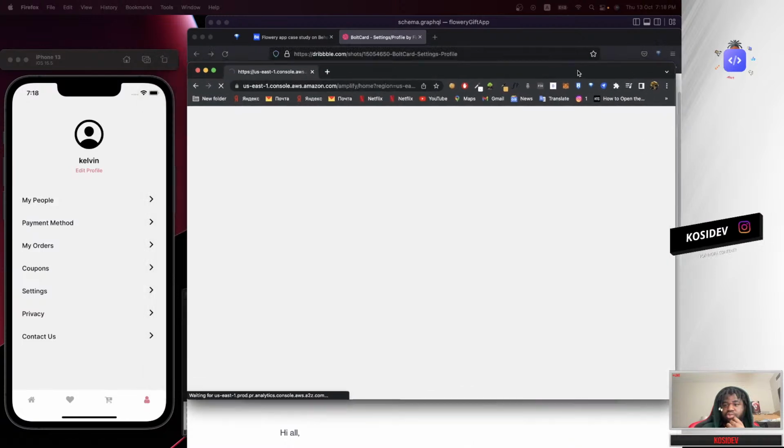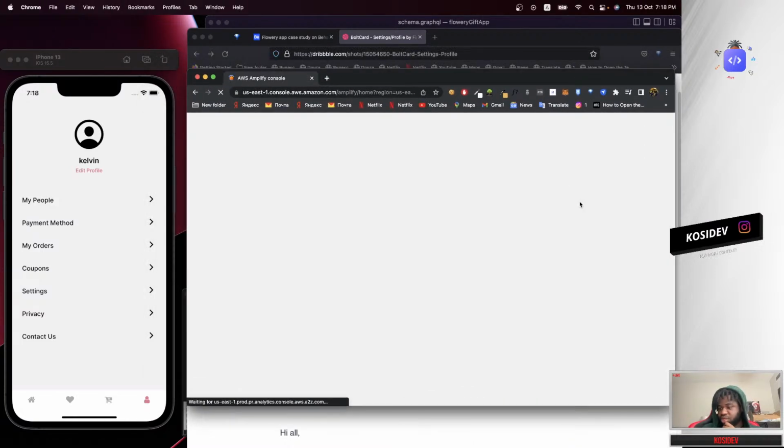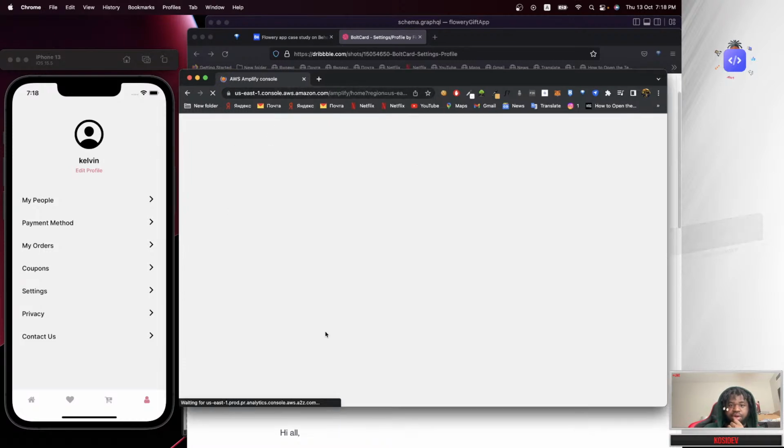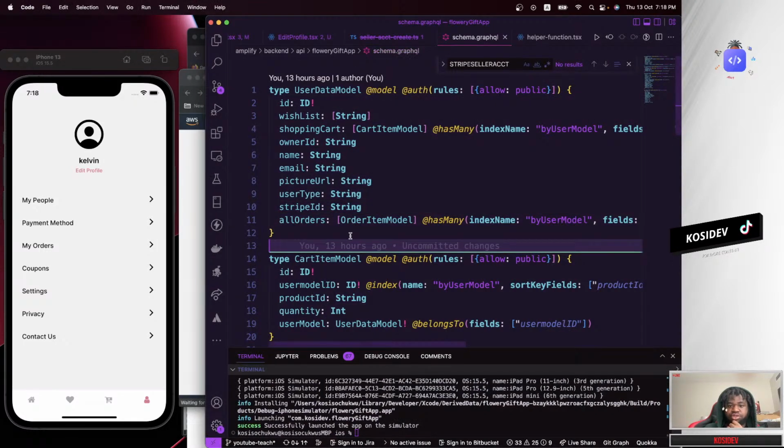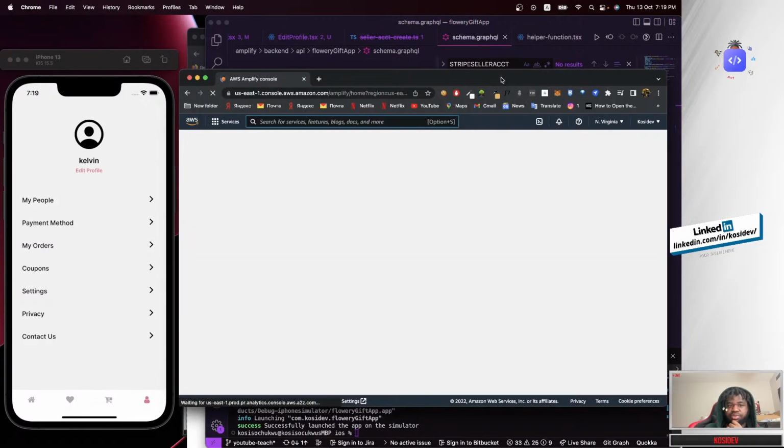Okay, there we go. We got our AWS showing up right there. So like I said, we need to add to our user model. Data should actually have a phone number parameter in it. But we are missing it.